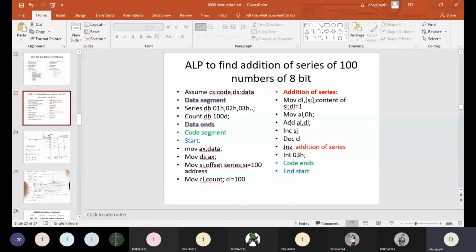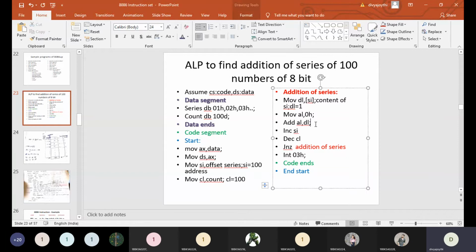So now I'm performing my addition. To whom am I performing my addition operation? I'm performing my addition operation to AL and DL. What does AL contain? AL contains 0. And what does DL contain? After the execution of the previous statement, DL is containing 1. So after the execution of this statement, AL will be having 0 plus 1, that is equal to 1. As of now, 1 is the result and that result will be automatically stored in AL only. So now AL is having 1.